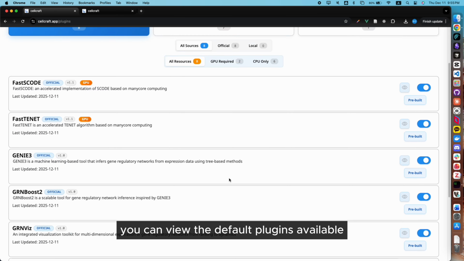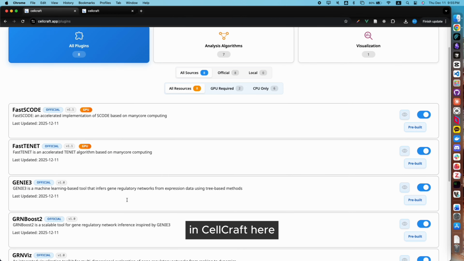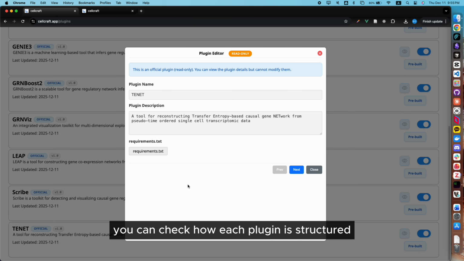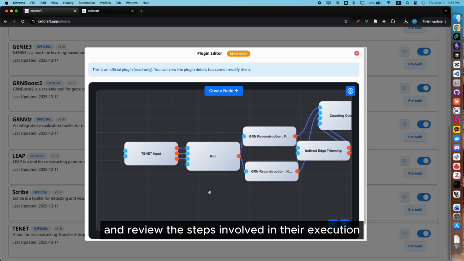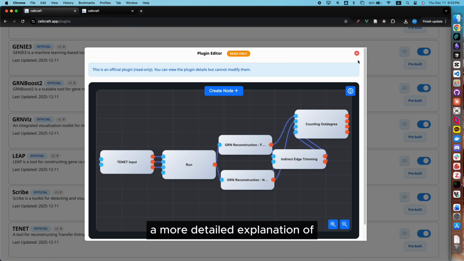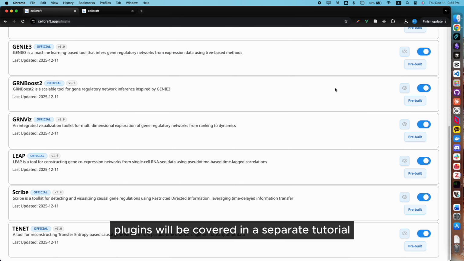On the Plugins page, you can view the default plugins available in CellCraft. Here you can check how each plugin is structured and review the steps involved in their execution. A more detailed explanation of plugins will be covered in a separate tutorial.